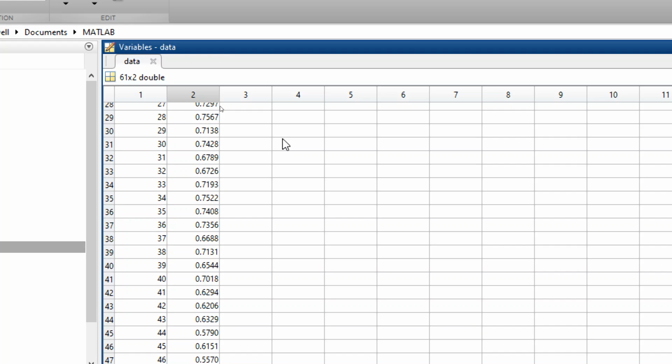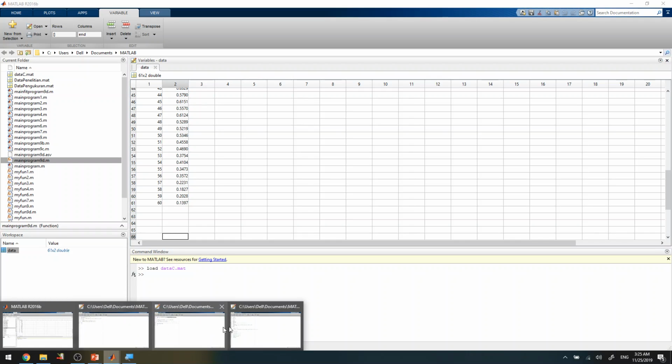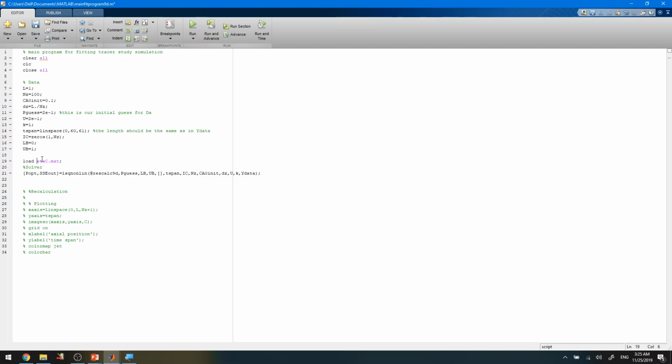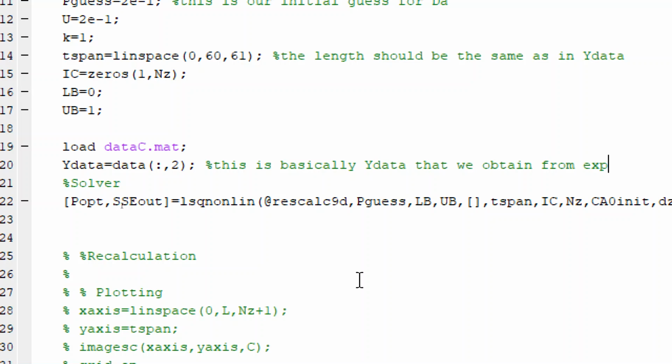This data has been generated earlier. I made the data by myself. Okay, so again, the first column here represents the time, and the second column represents the Y data as a result of measurement. Again, if you load data c.mat, then you will create a new variable called data. So what we need to do here, it should be small d, data c.mat, and then you define that Y data is equal to data, all elements in the second column. So this is basically the Y data that we obtain from experiment.